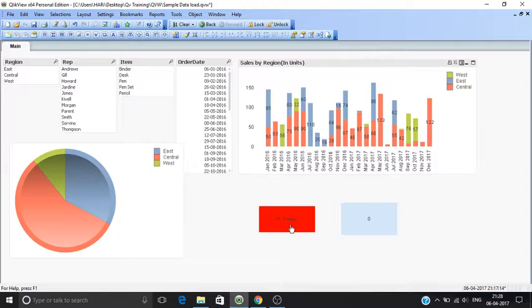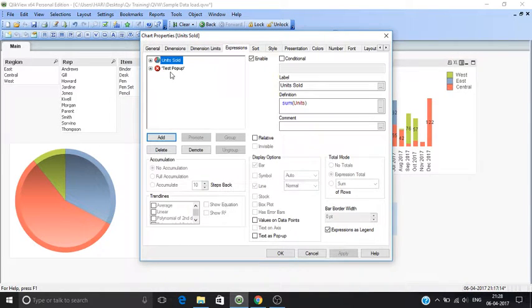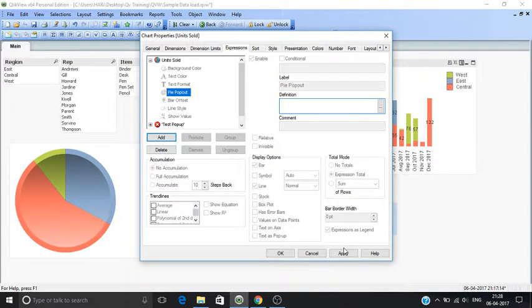Let's apply this in a different manner. Now we have by region. Let's have this units sold by rep. Let me disable this pie popup, as I don't want it to be confusing you. It's a good thing to have.